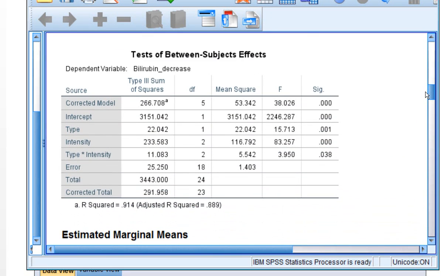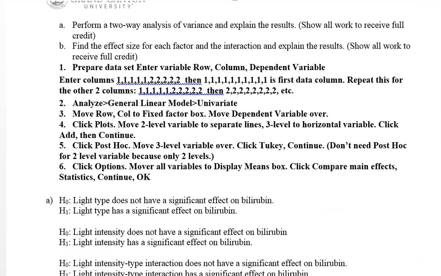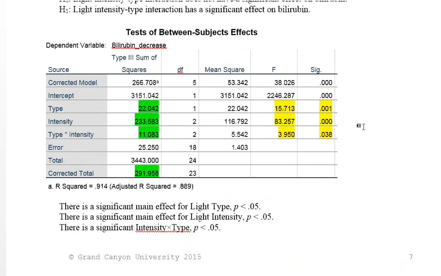And then the test of between-subject effects, this is where stuff really starts going on. So take that table and copy it and bring that over to your report. Okay, and I've already brought that over. So let's analyze this a little bit. The first two rows, corrected model and intercept, ignore those rows.